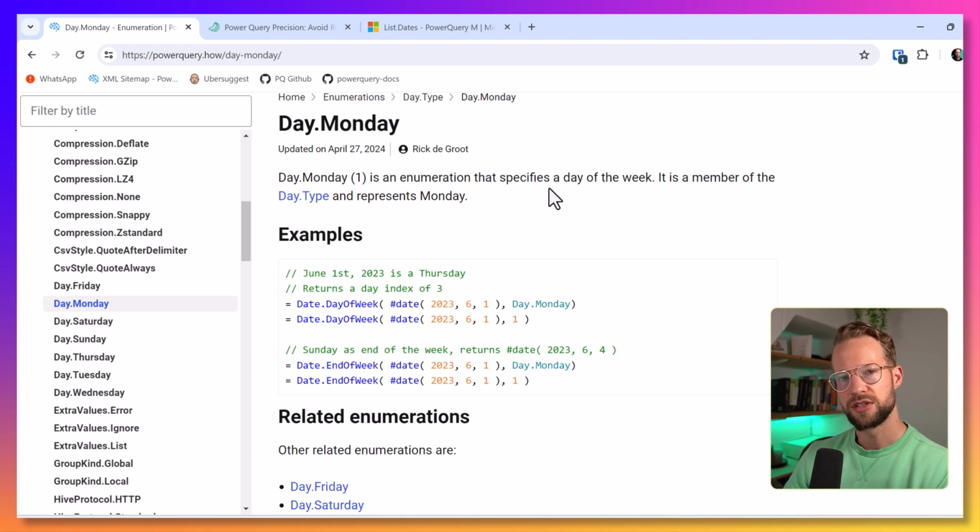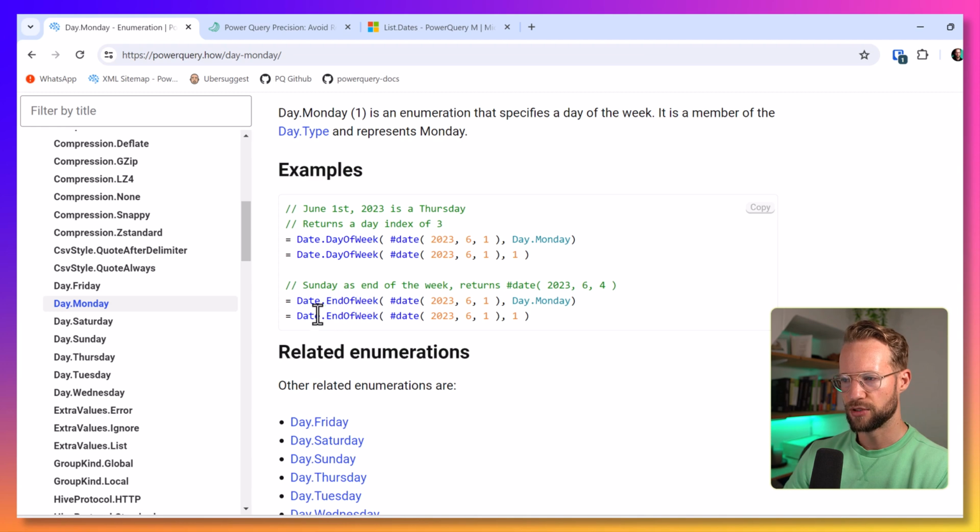And you might ask yourself, like, what would I use that for? Now, here's a couple examples. I could, for example, say Date.EndOfWeek. That's a function that takes a date as input and returns the end of the week date. But depending where you are and what logic you need, the end of the week might be different. So the enumeration Day.Monday allows you to specify what the start of the week is.